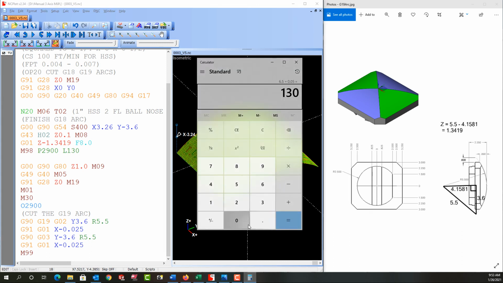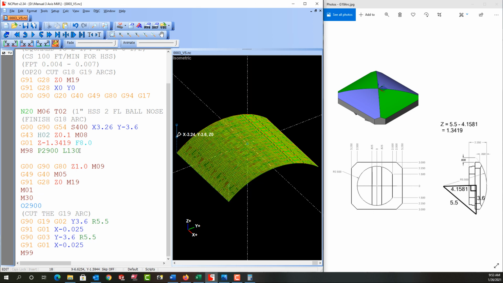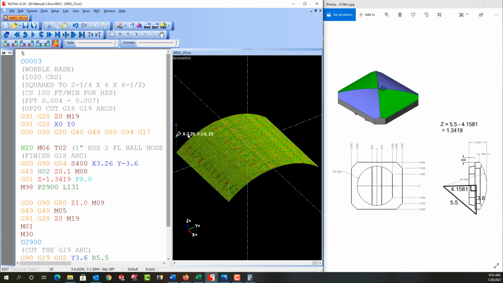I'll just get the calculator back. So it hasn't come all the way off the part. So I'm going to minus 3.25, and I need to go one more repeat to complete this. So I'll change this back to L131, refresh the plot, and now I can see I've come completely off of the part and cleaned up all of this green G19 arc.